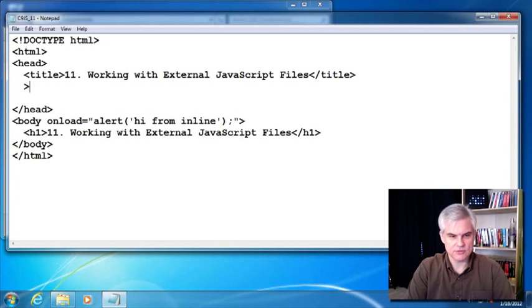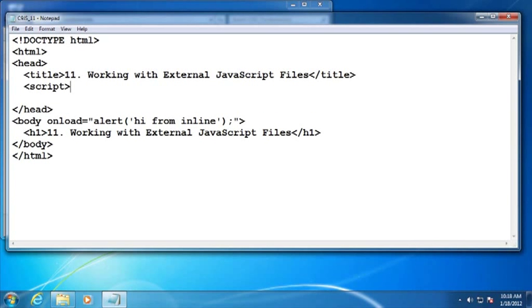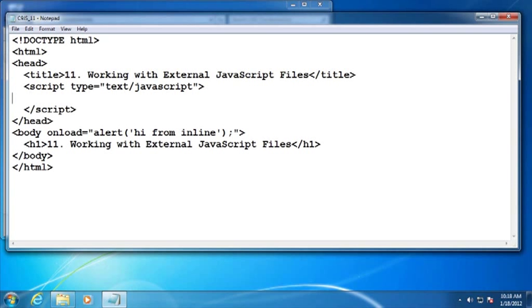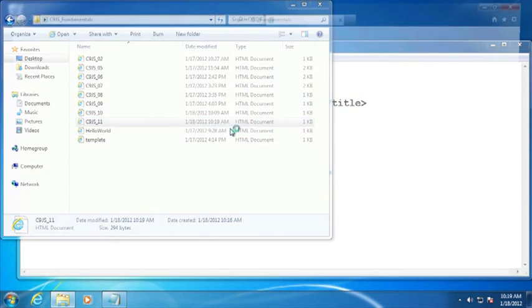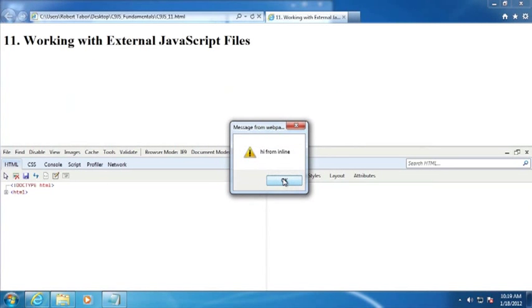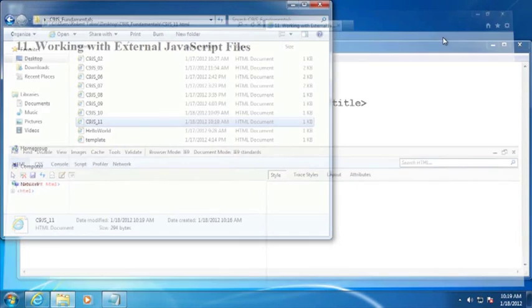The other way was through a script tag. And this is what we've been doing all along. And so inside of here, we were able to type in hi from script tag. And so let's just see those in action, because I'm going to delete them here really quick. Hi from script tag, hi from inline, okay?